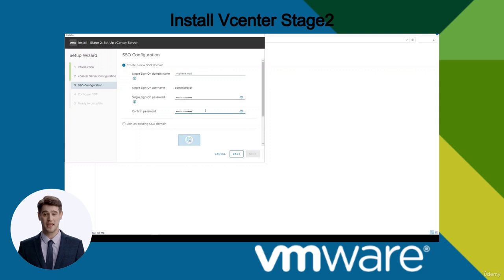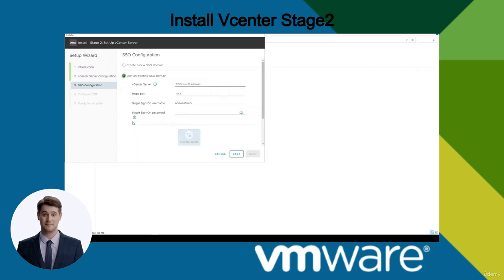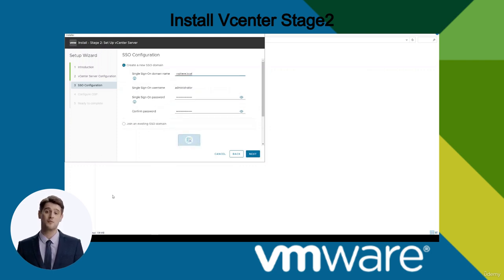Skip the SSO domain. Let's keep this lab simple for now. Okay, that looks good that way. Let's move on. Let's use the default domain name. If you select Join SSO, this is what you will have to fill out. So let's skip the SSO option.